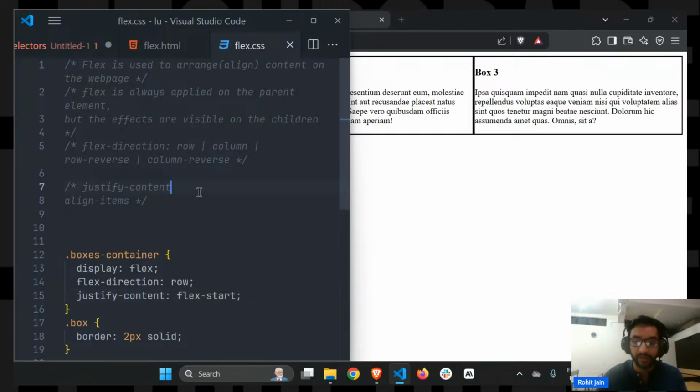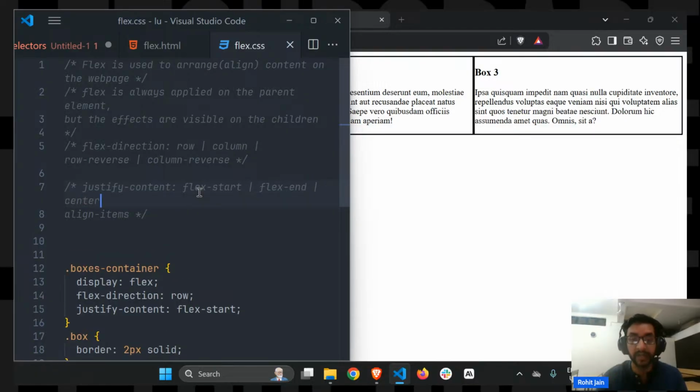Justify content has 5 to 6 values: flex start, flex end, center, space between, space evenly, space around.